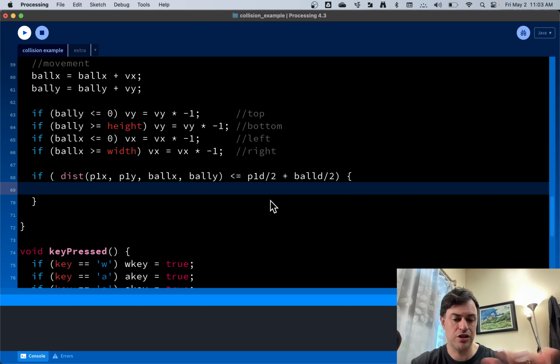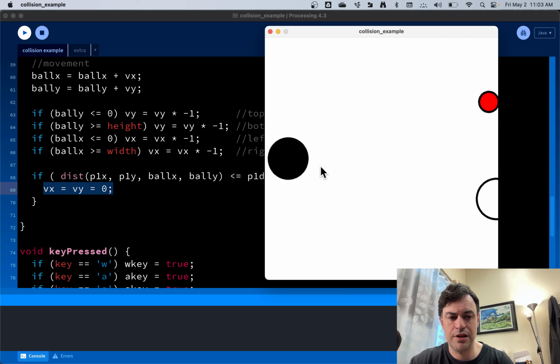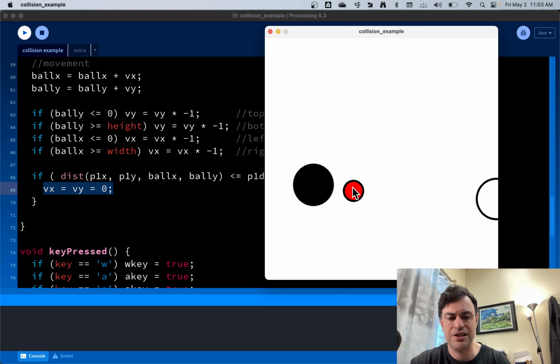Like I said, we're going to just do something simple. We'll make the ball stop. So I'll say vx equals 0, and I'll make vy equal to 0 in the same line of code. We'll just set their velocity to 0. So does it work? I don't know. Let's go see. Here comes the ball. I'll get player 1 to move into position, right on the edge. See, when it just collided with it, the ball stopped.